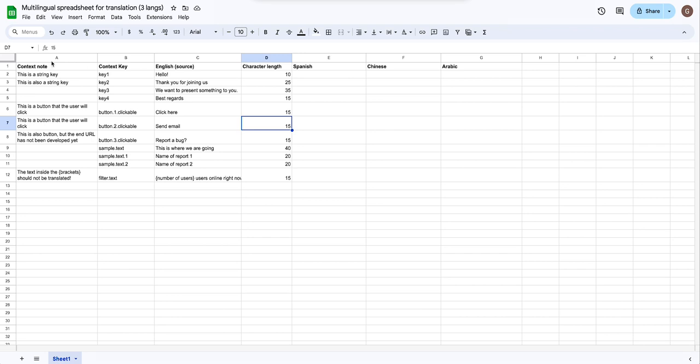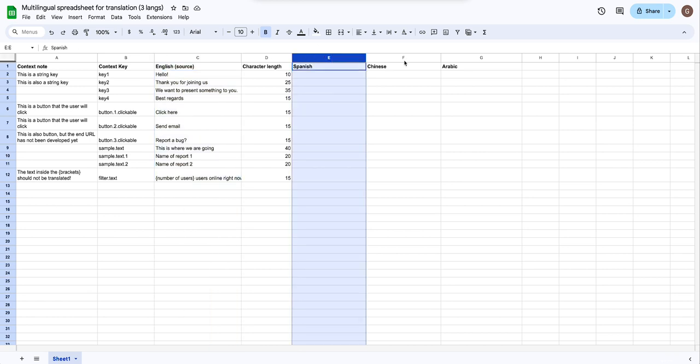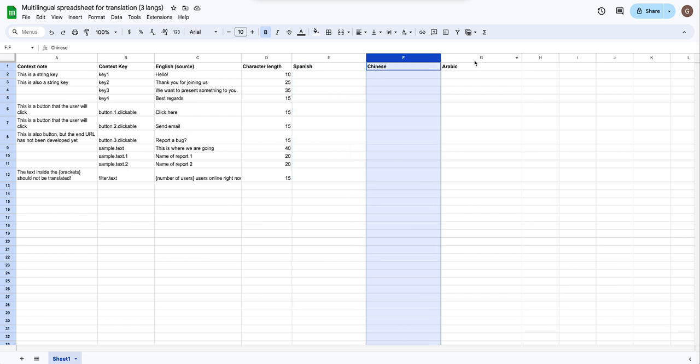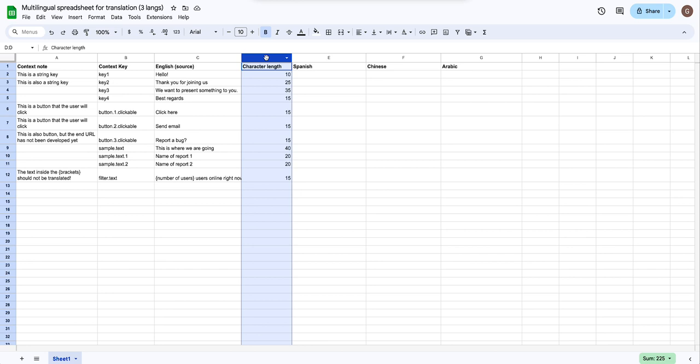Column A contains context notes, column B contains the names of keys, and column C contains the actual translatable content. And I want my translations to be sent back as follows. Spanish will go on column E, Chinese on column F, and Arabic on column G. And I also have column D, which contains a specific character limitation for each key.